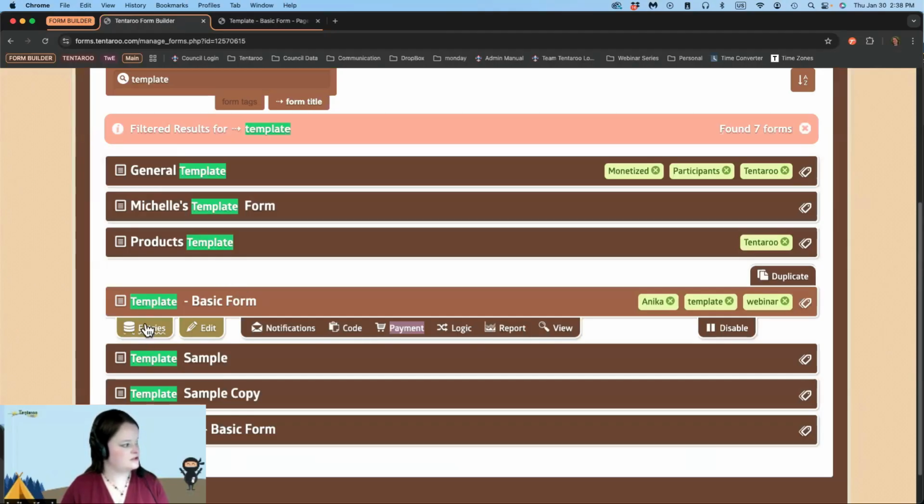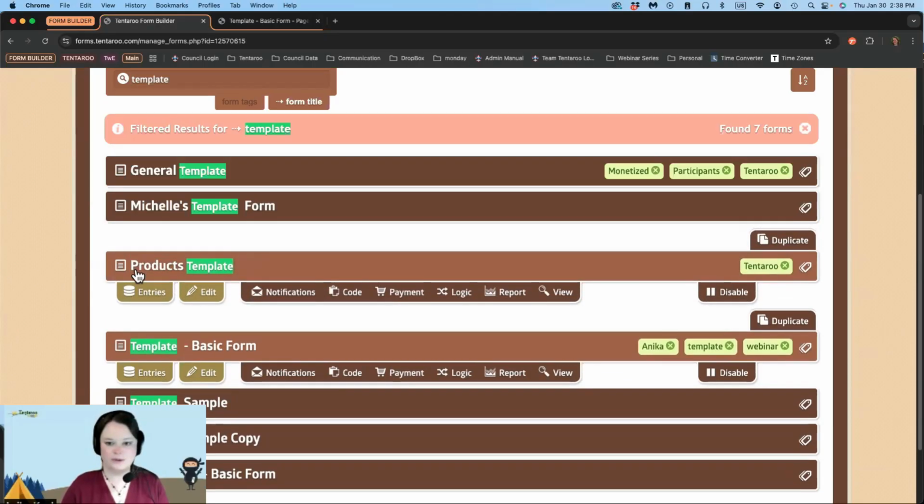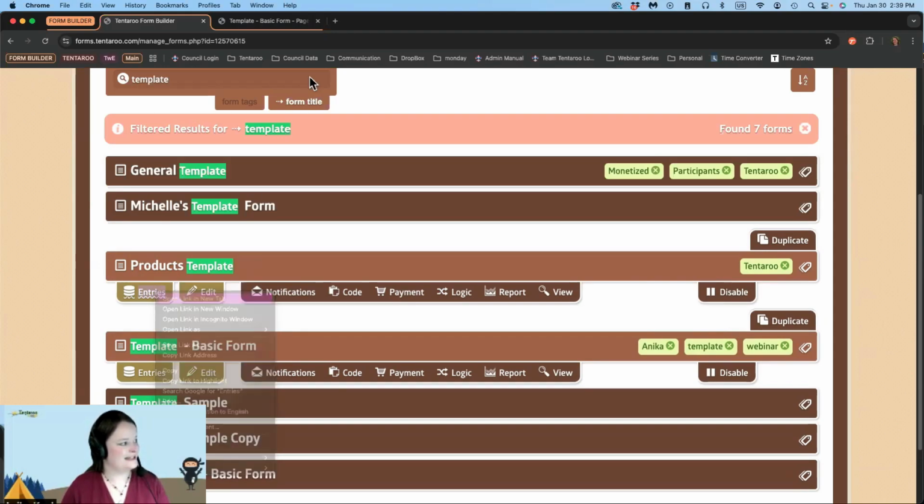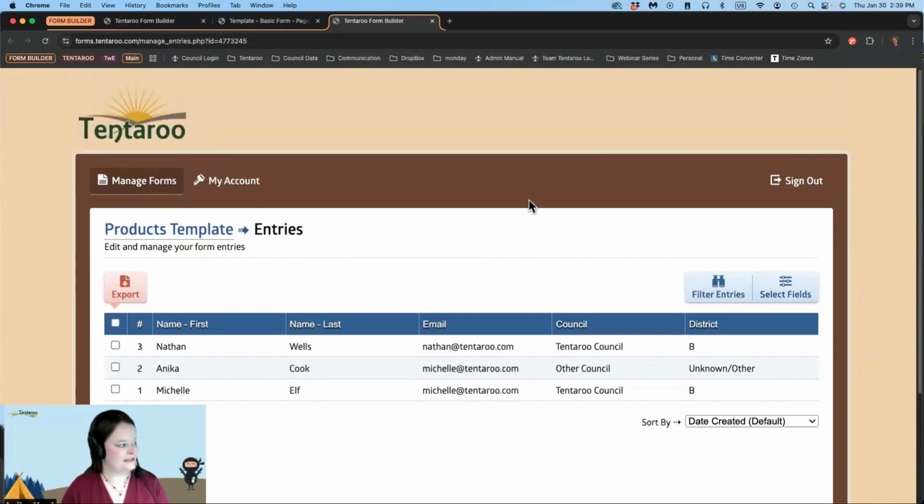All right, so here's my entries on the basic form, but I'm actually going to look at a different form for this one that already has some entries. So we're going to look at the products template, and that's why I had it maximized earlier. So we're going to open entries in a new tab, and then you can see here all of the entries received to date. You'll have the entry number here, and then payment details if it's monetized, and then the first few fields from your form.